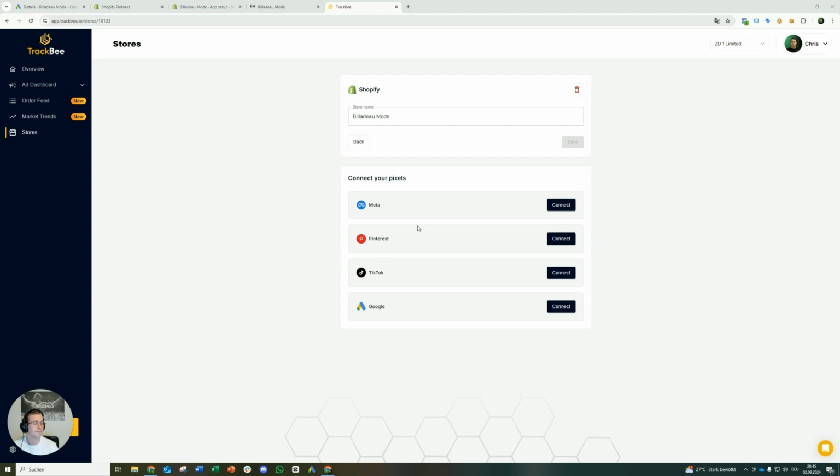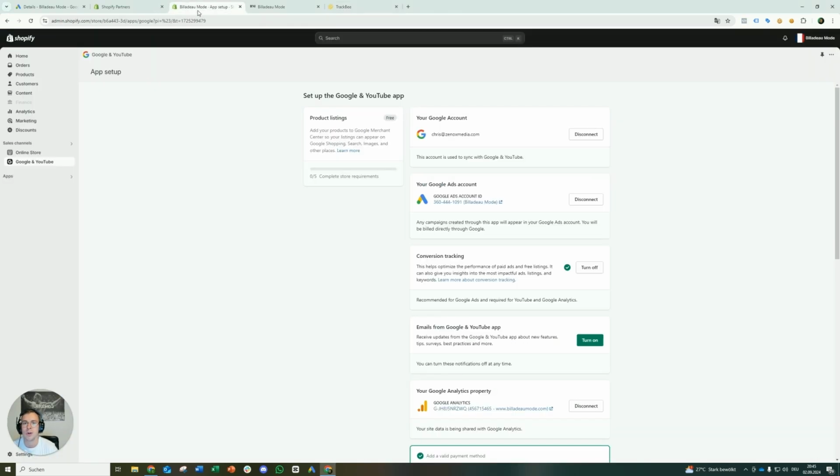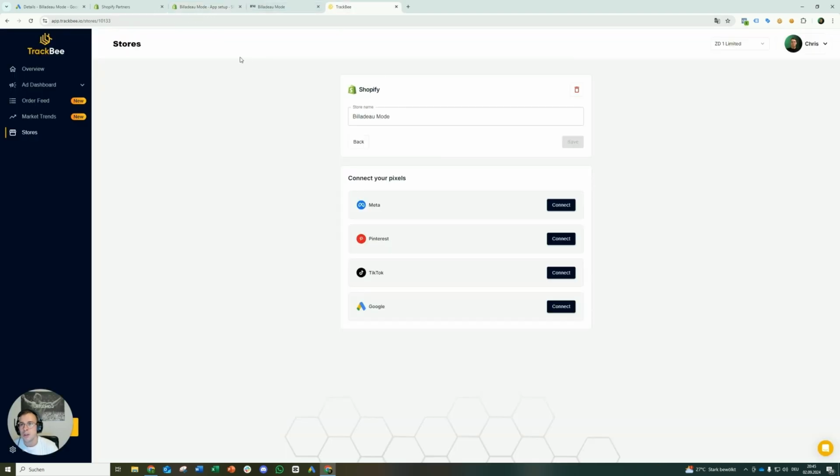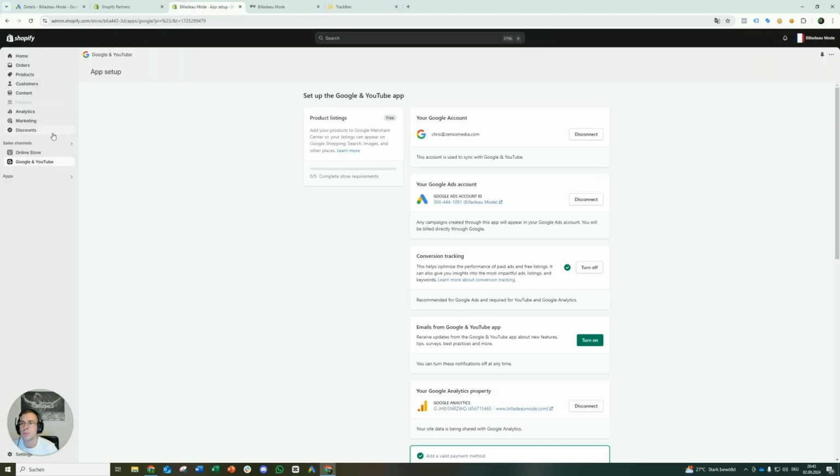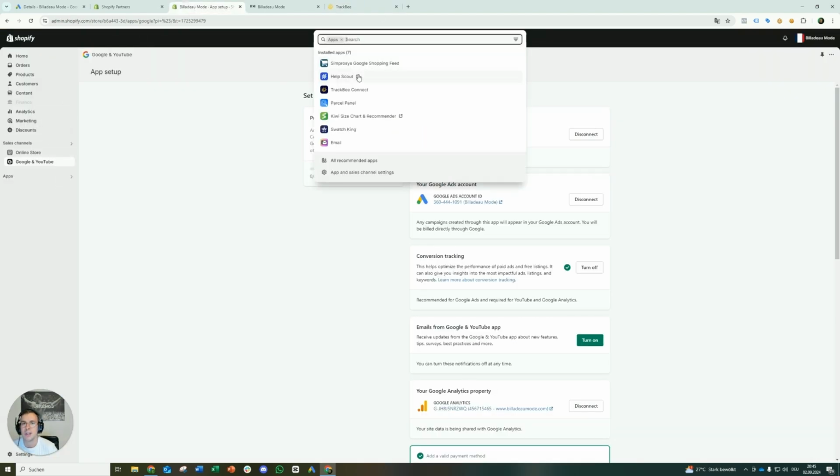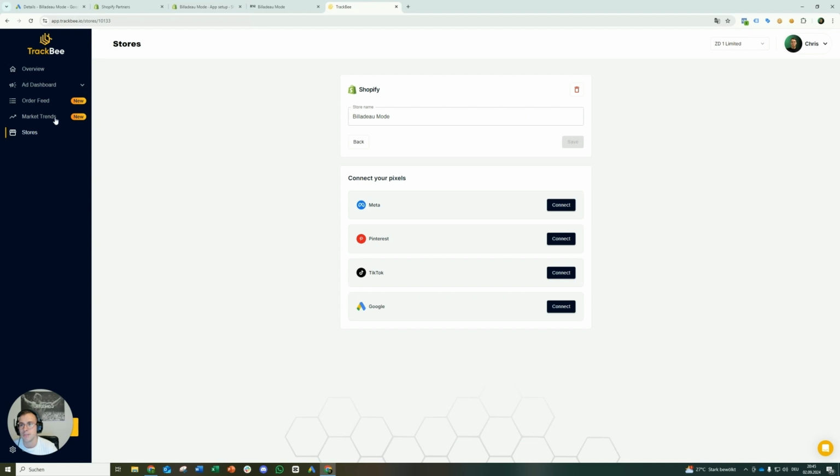So first of all, a step that we have skipped here, you have to connect your store first and install the TrackB app on your store. That's already done here, but that's like the most basic part. So you create your TrackB account, you log in, then you will be asked to connect your store. So you do that with a Shopify store, and then you will have the chance to install the TrackB Connect app. So pretty simple, and then you have the same overview as me.